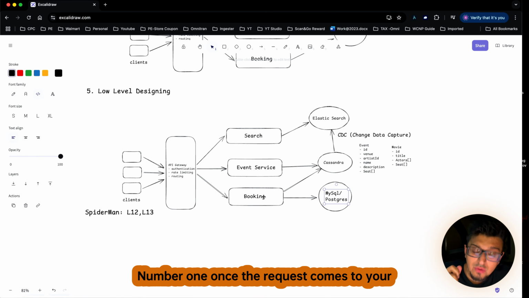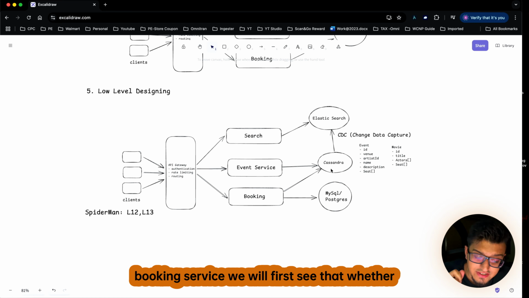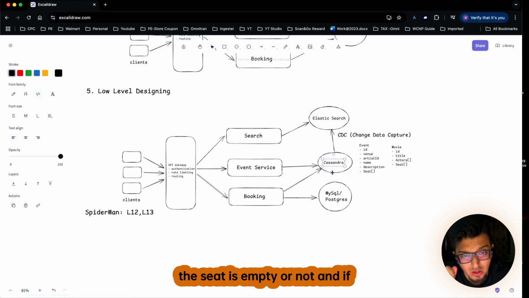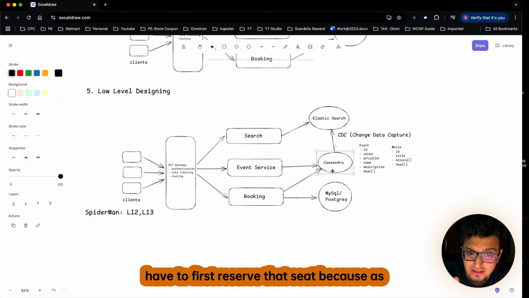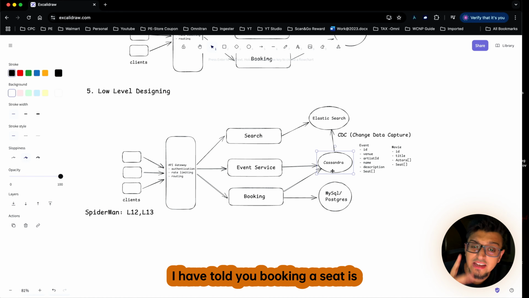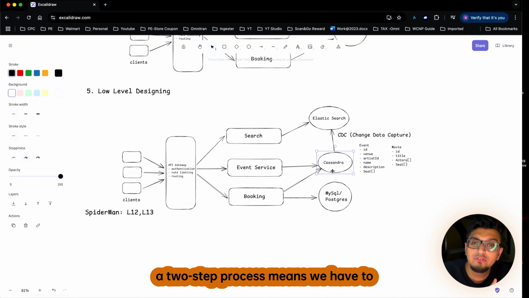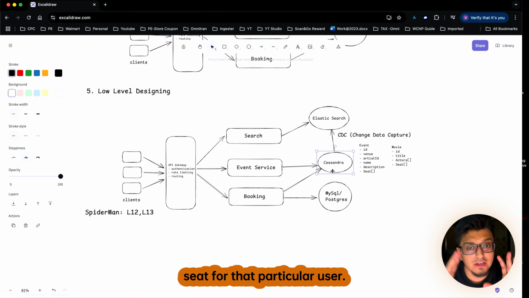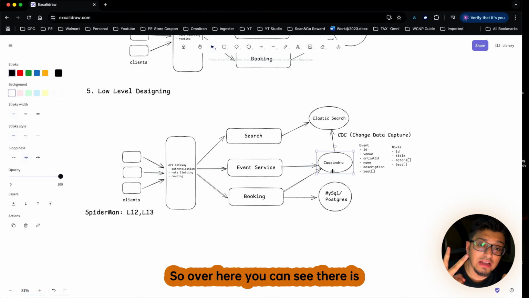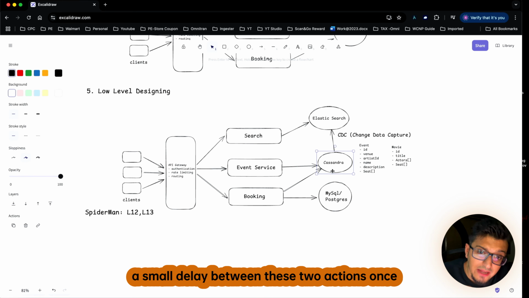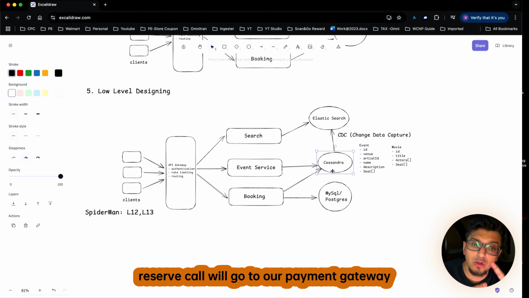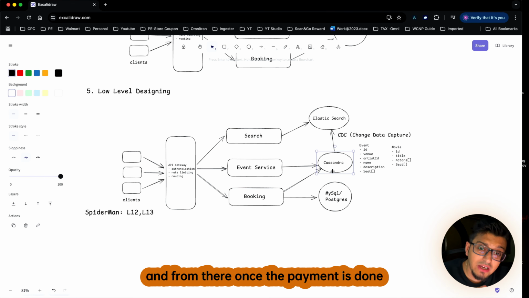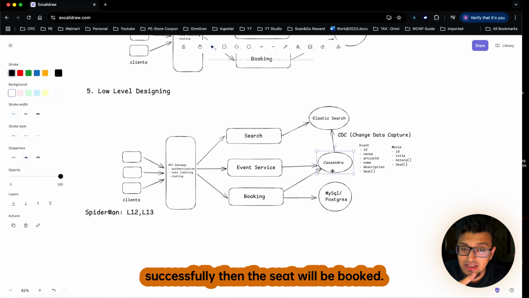Number one, once the request comes to your booking service, we will first see whether the seat is empty or not. And if the seat is empty, we have to first reserve that seat, because as I have told you, booking a seat is a two-step process. We have to first reserve the seat, and after that we have to make the payment to confirm that seat for that particular user. So over here you can see there is a small delay between these two actions. Once you reserve, the reserve call will go to our payment gateway, and once the payment is done successfully, the seat will be booked.